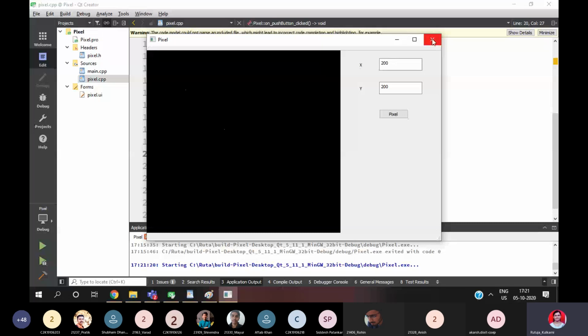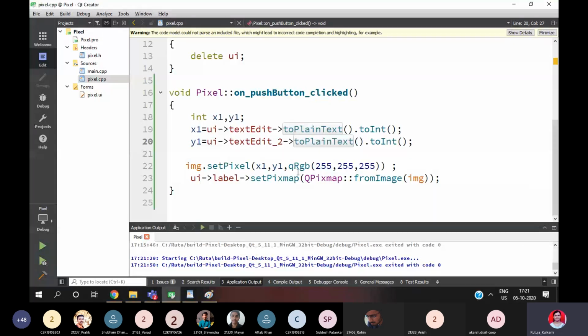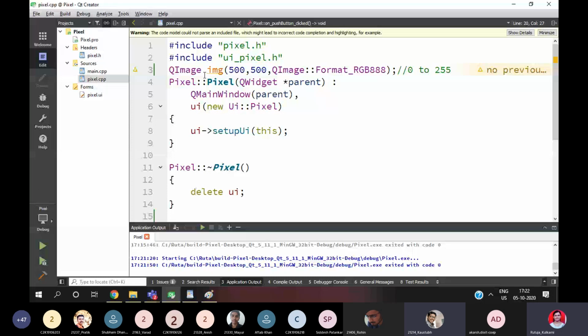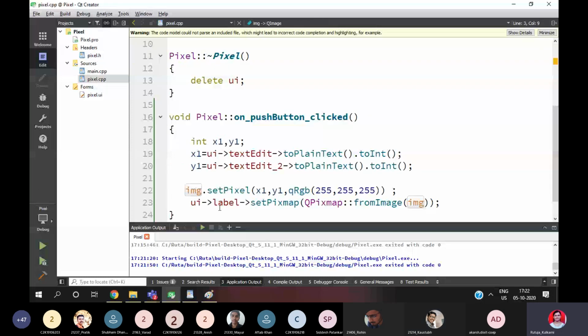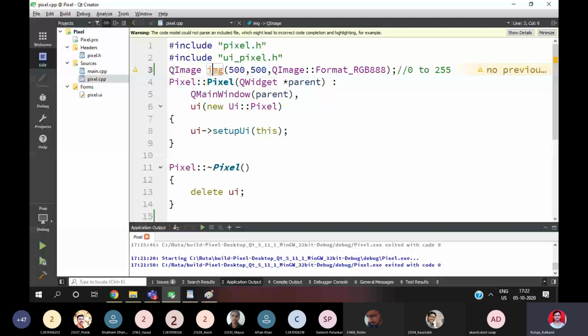Any doubt over here in the pixel code? Any difficulty? Ma'am, where should we initialize the image img that we initially used with the image.setPixel method? Yes, globally you have to declare it, below the two hash includes. Okay.